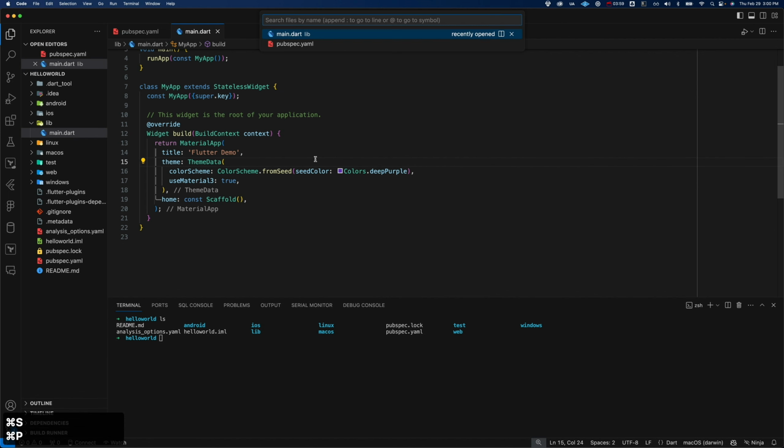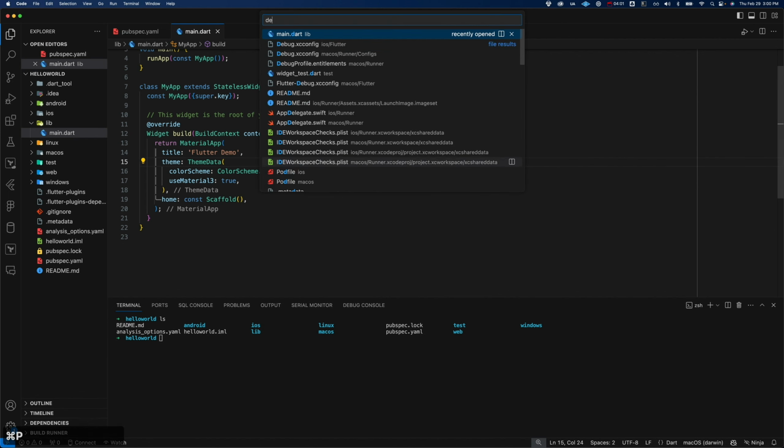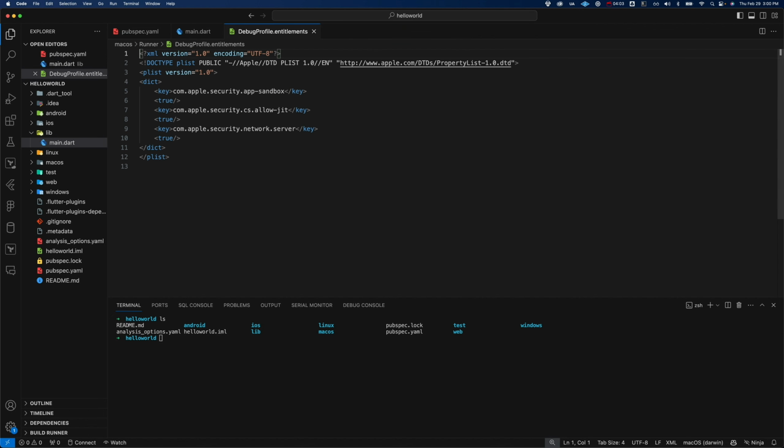Before I start this up, though, I'm going to open up our debug profile entitlements because I'm going to be building to Mac. I just like working on the Mac version because it's just a bit more efficient to my CPU, especially if I'm recording, than using like the iOS simulator. But everything we're doing here can work on every platform that Flutter allows. So we're just adding this to allow Mac to talk to the network because for some reason our Hello World application needs to make a network request. I know, it's over-engineered.